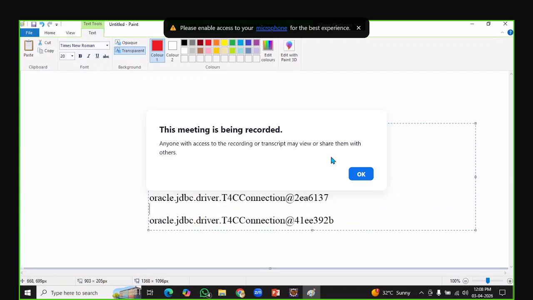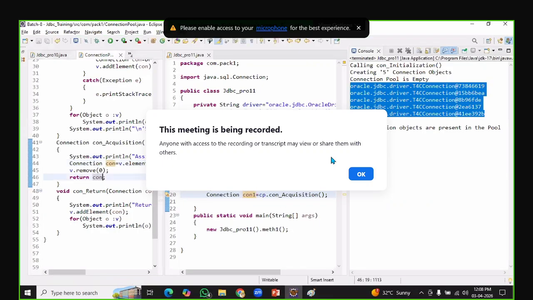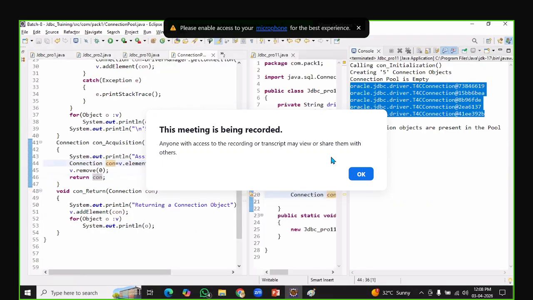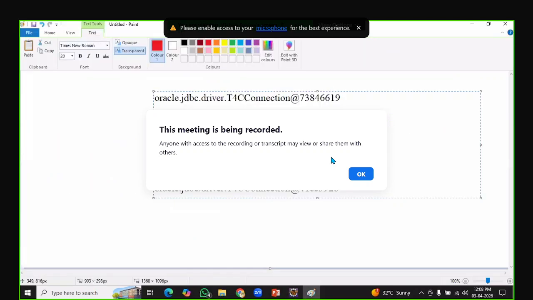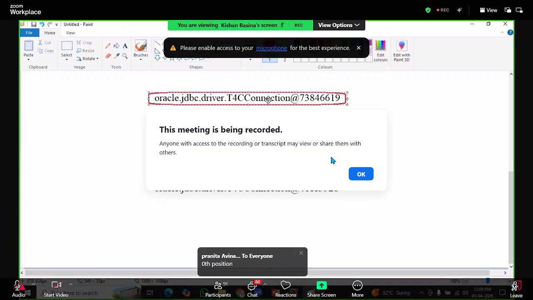1, 2, 3, 4, 5. These are all the objects. Now, which object are we trying to assign? Please tell me which object we are trying to assign at the 0th index position. Which object are we trying to assign? The first object.